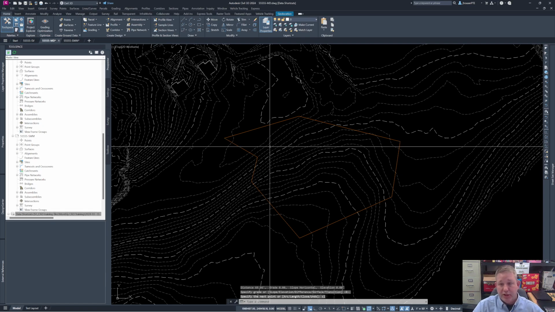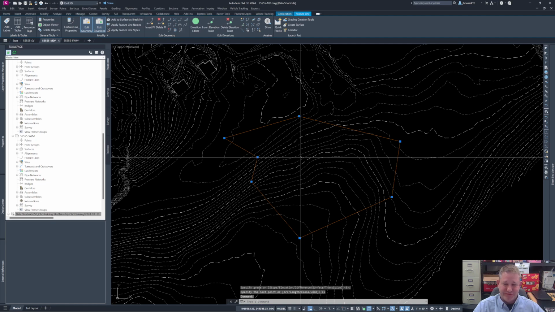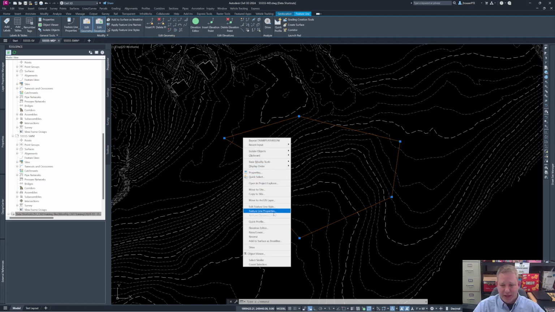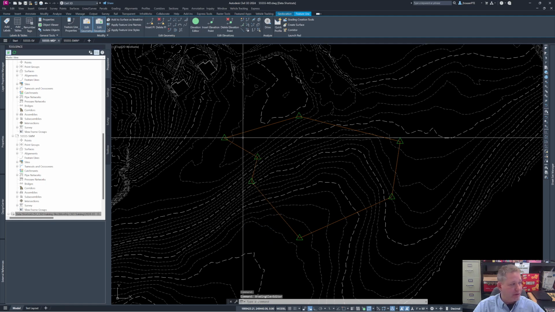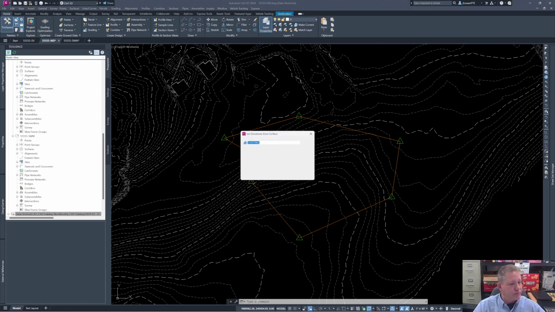Okay, so we got a really poor feature line going around with no elevations. We can always select that and do an elevation editor. You probably won't be able to see this. All I'm doing is I'm going to just bring it up to the existing surface. Actually, I'm going to bring it up to the existing final.